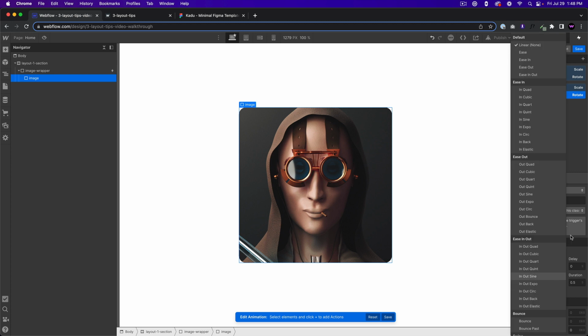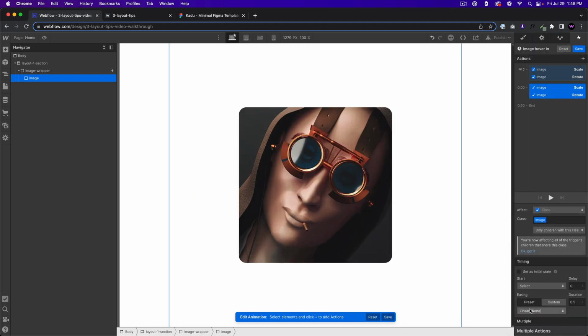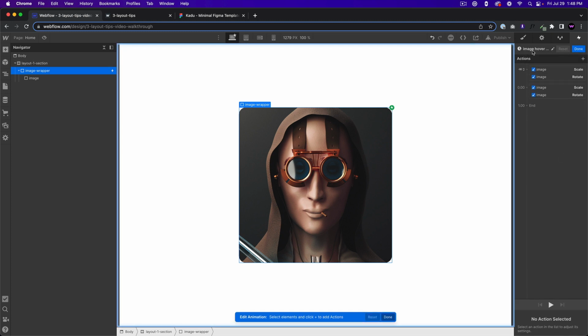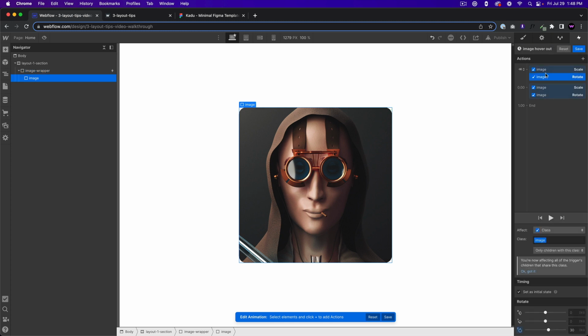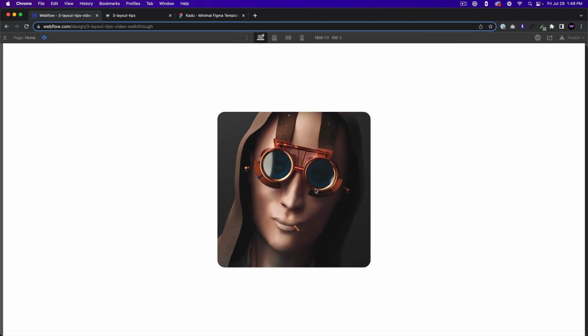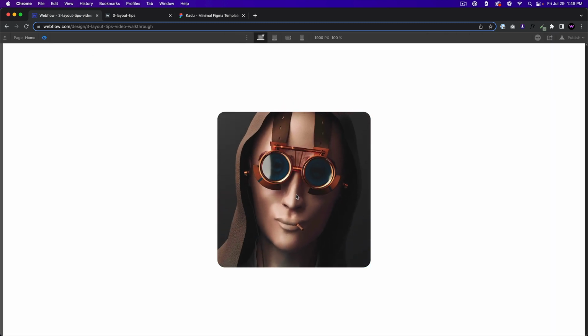And I can set the easing for both of these to ease, and we'll make the duration 1 second. Click save, then on hover out, I'll start an animation, I'll duplicate, and I'll say image hover out. I'll delete these first two, these initial states. For the scale, I'll set it back to 1.4, and for the rotate, we'll set it back to 30 degrees. So basically the same effect, but in reverse. And that gives us this animation.